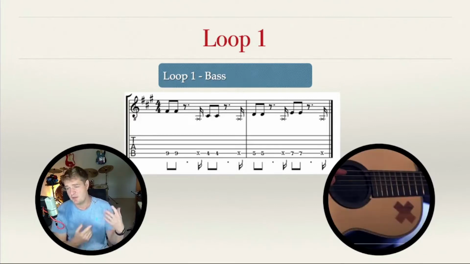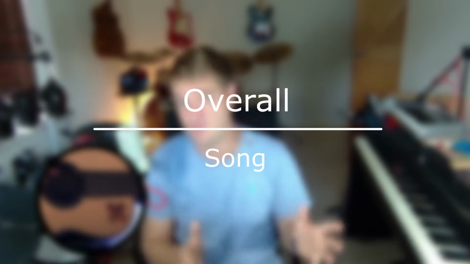Notice the ghost notes, they're written as X's in that music you can see up there, but they're really important to get the groove going. So next, we're going to have a quick look at the overall structure of the song.